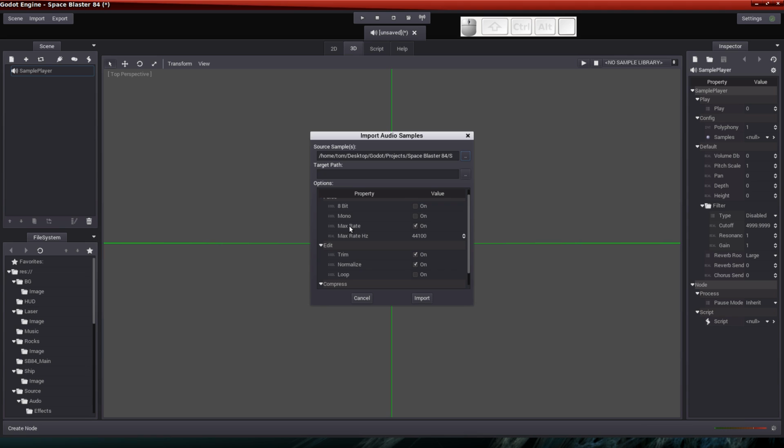Now there will be default settings here that you can change if you want. If you want to change the max rate of the sampling for your sound or change it to 8-bit, you can do whatever you want. I'm going to leave everything on the default settings with the exception of normalize. I don't want it to normalize my sounds.